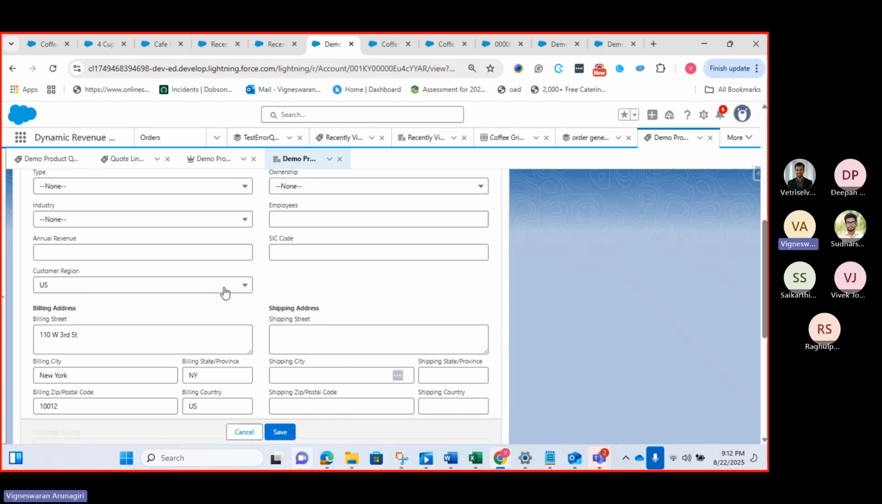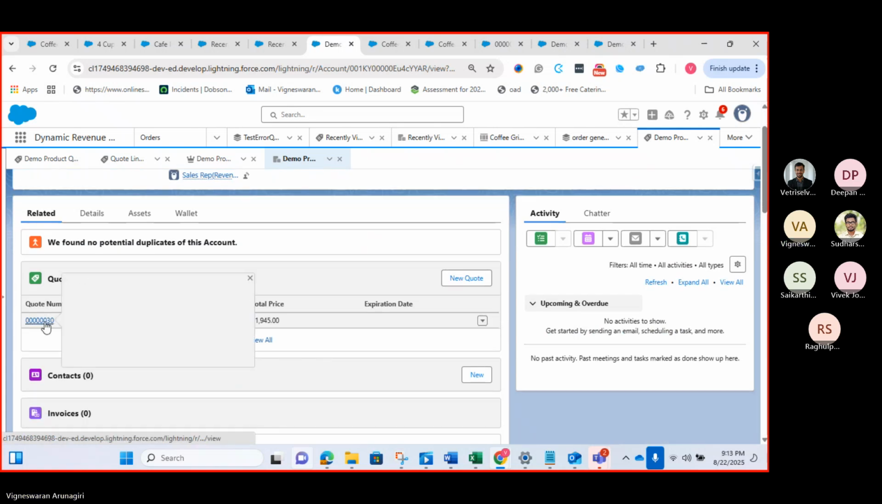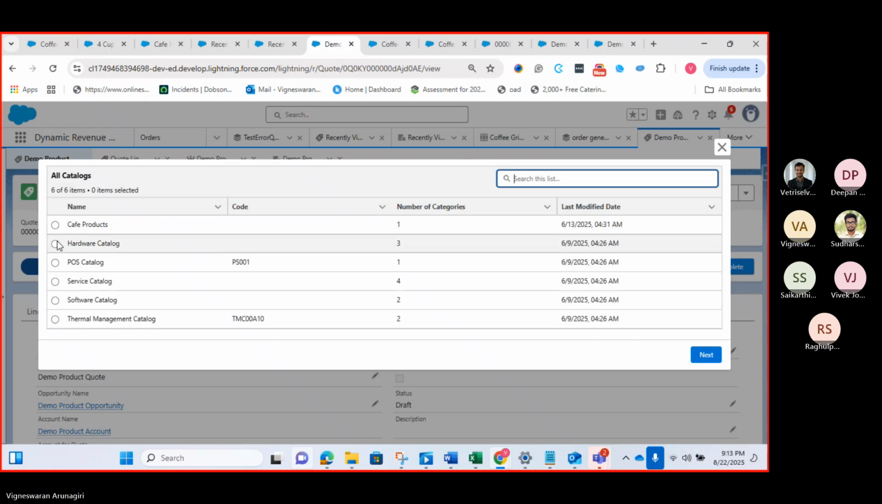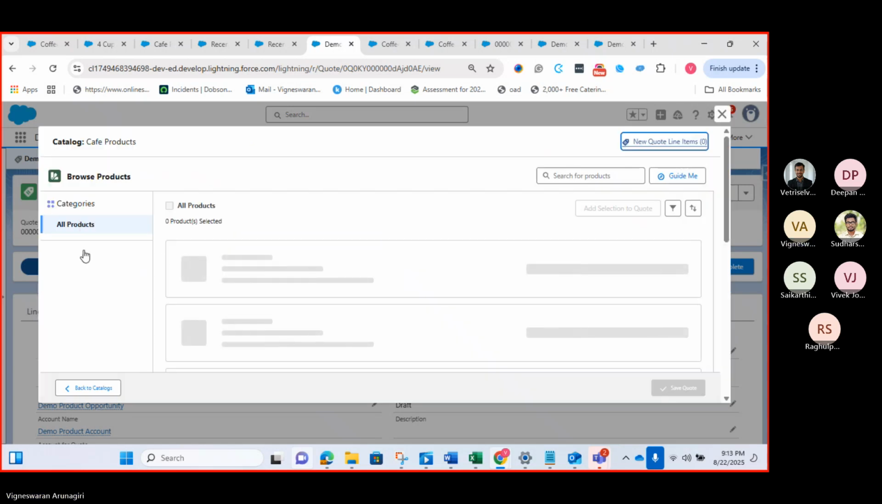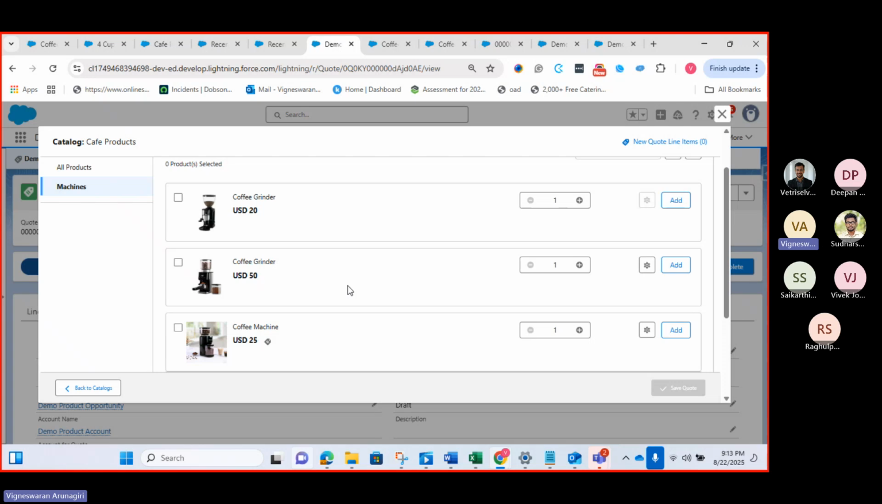Now we qualify the coffee machines product based on this region. If the account has the US region, then only they will see the coffee machine product on the configure page. Otherwise, it will not appear. So I will set the region as US in the account. I go to the related quote and choose a product from the browse catalog. The coffee machines will appear on the screen because the quote's related account has the US region.